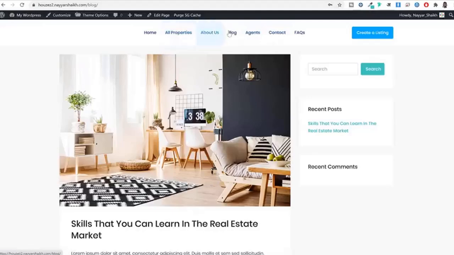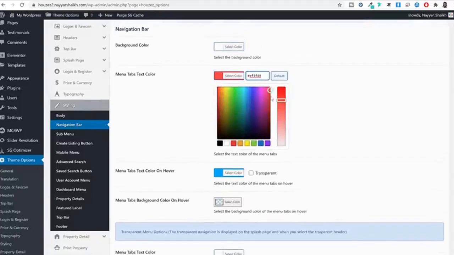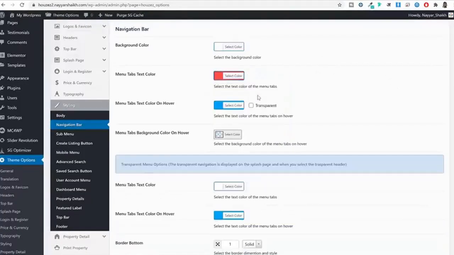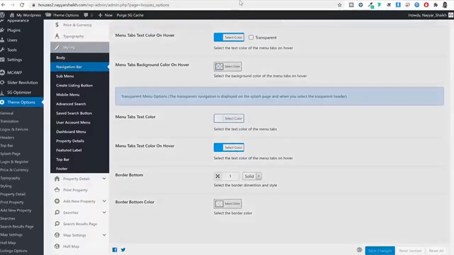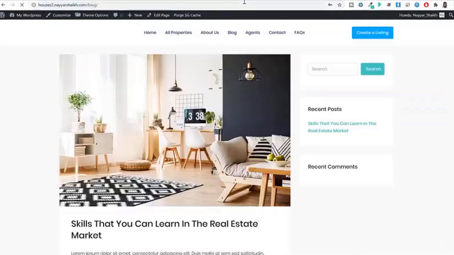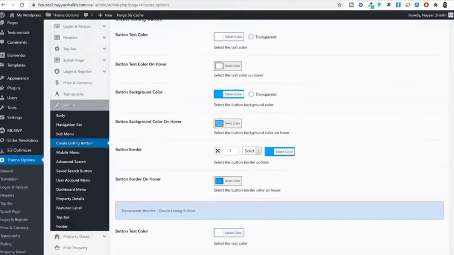If you want, you can change the color of these things, the color of this text which is over here. You can change this thing if you want. Not this thing. Red or whatever color you want, you get the idea. Whatever color you want, you can select that, click on save changes. Now the color of this link will be changed to red, like this. Okay. Now sub menu, create listing button, which is this button.